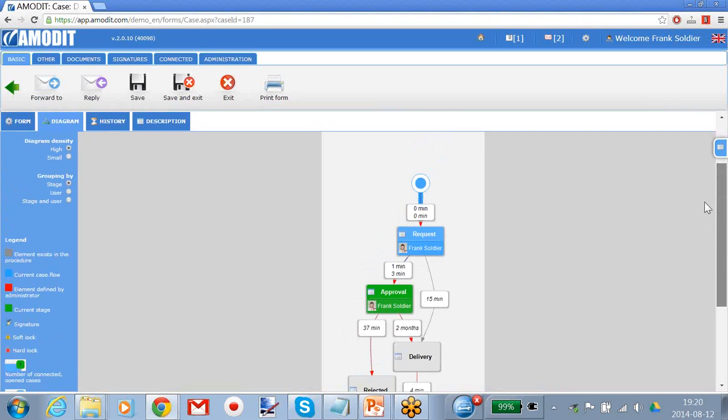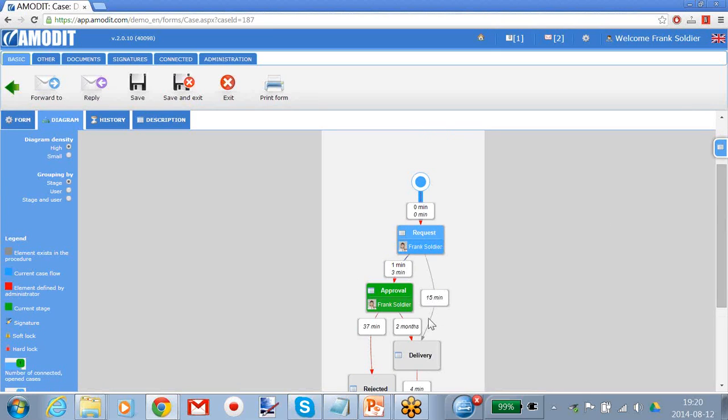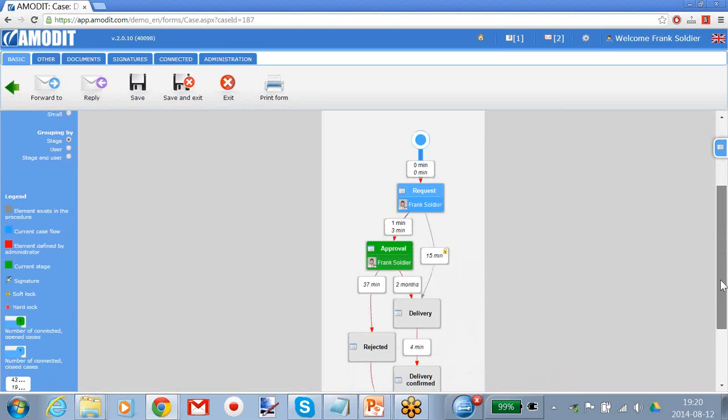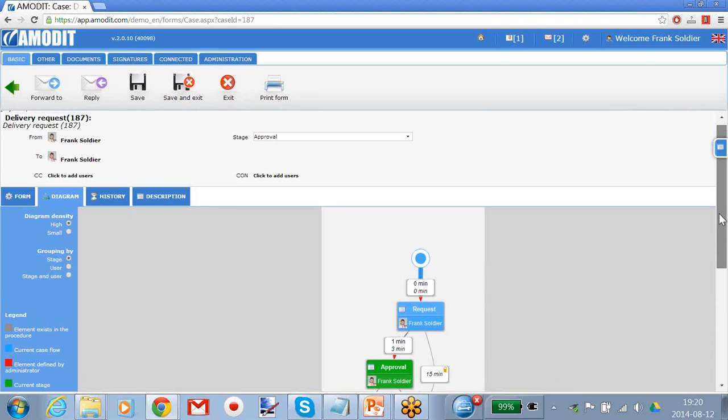If I want to make any exception, I can see that there was some exception already. Someone skipped from the request directly to the delivery. If I don't want it to happen in the future, I can set a lock, like a soft lock, and it will show a warning if somebody wants to use it. So this is very convenient, very easy to use.